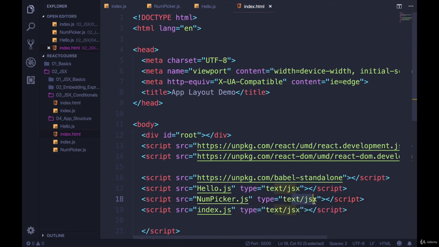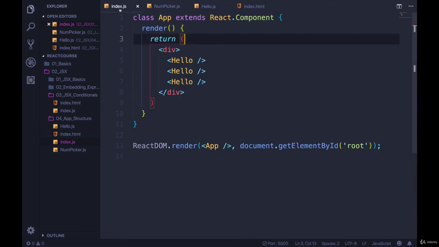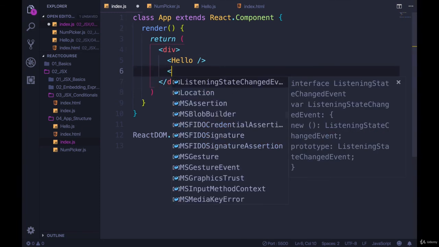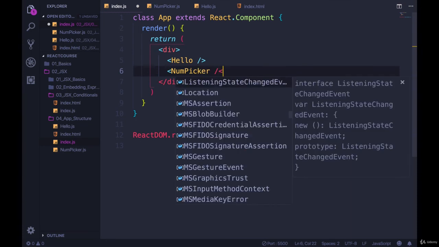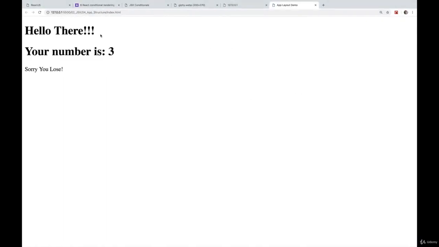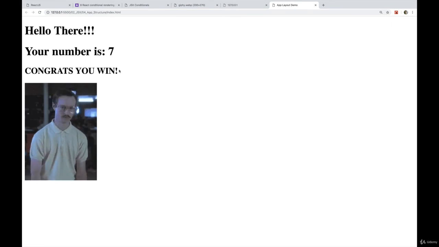Make sure it's JSX. And then inside of our app, which is in the index.js file, let's do one hello. And then after that, let's do one numpicker component and save. And if everything goes to plan, there we go. So we have one component up here, which is the hello component, and then a num picker down below. And let's just make sure. If we roll a 7, is it still working? I swear, every time I need a 7, it takes forever. There we go. We win.